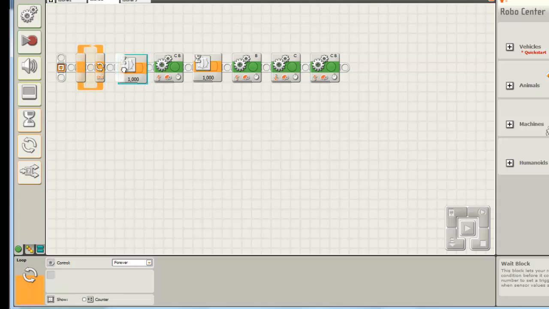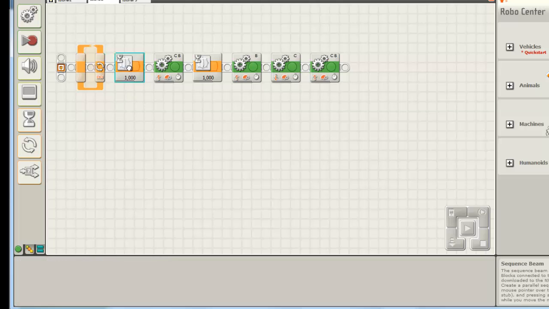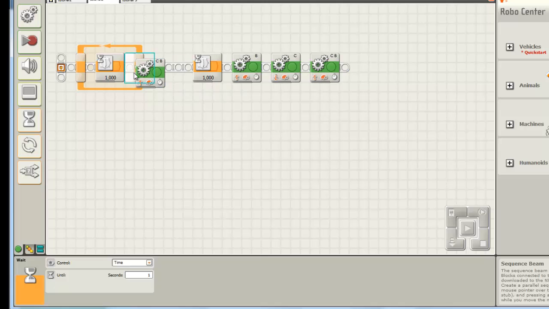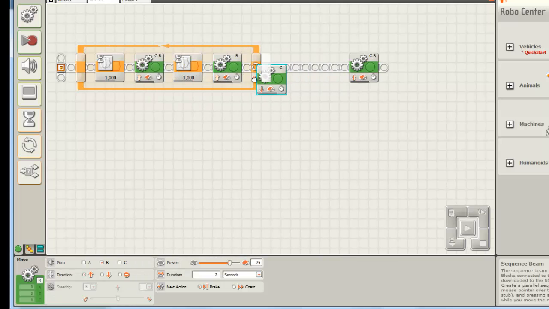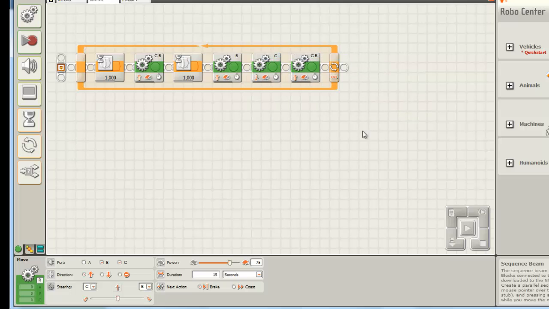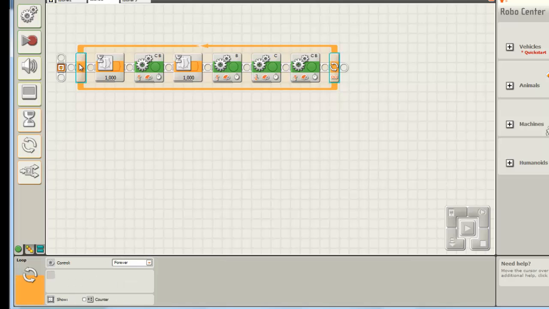So we need to put our stuff inside the loop in order to work. So it will do this an infinite amount of times. Now the parameters of loops are in the bottom. If you select the loop from here, you can say control it forever, control it by a sensor, control it by a time, control it by a count, or control it by logic.